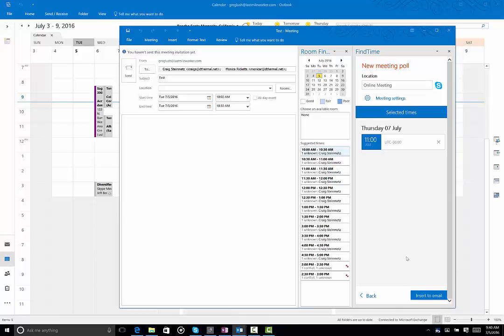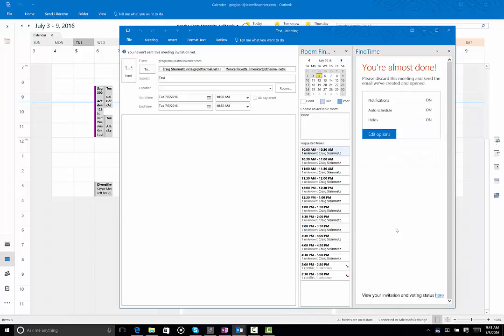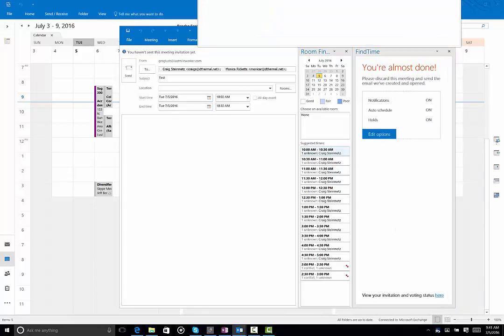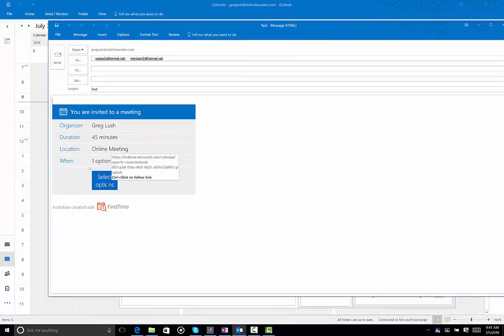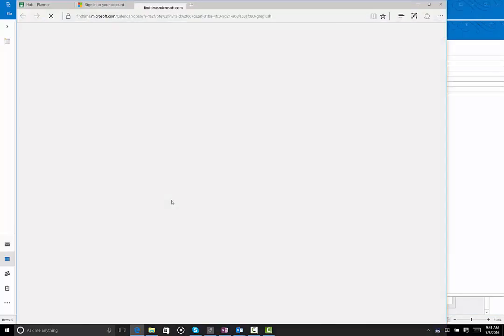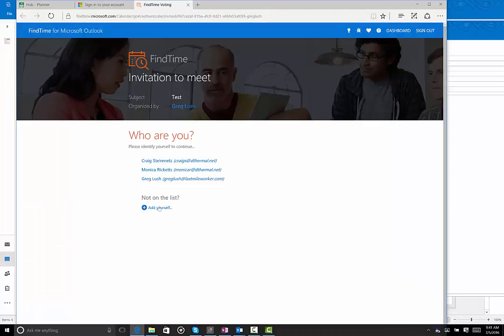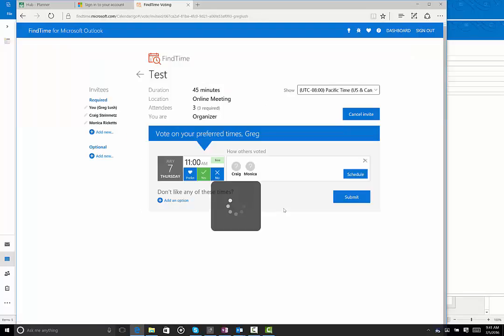And what happens is they will receive a link to a site that allows them to vote whether that's a good or bad time. So you don't actually need to see their email. You don't actually need to see their calendars. Instead, it will allow them to go out and select options of meeting times that they think might work for them best. And so it's asking who I am, and I'm logging in as myself. And then it shows me here, yep, I prefer this time. Yes, I can make it. No, I can't make it.